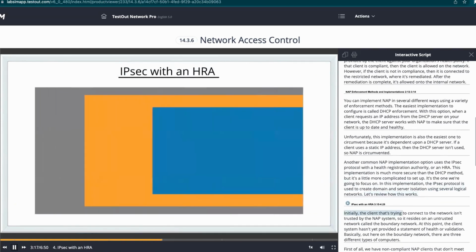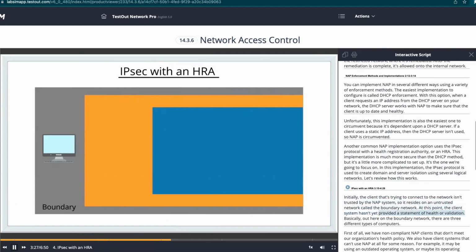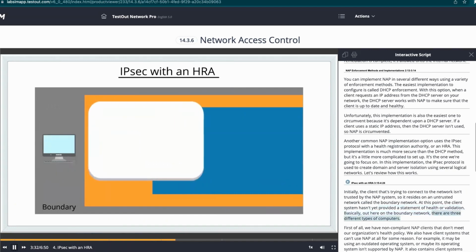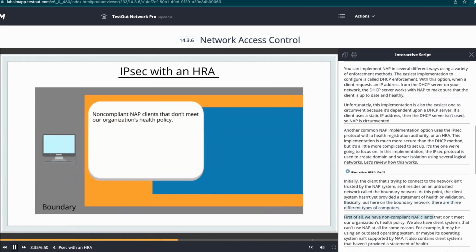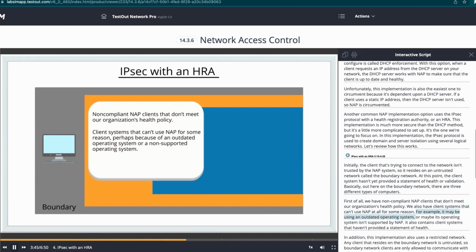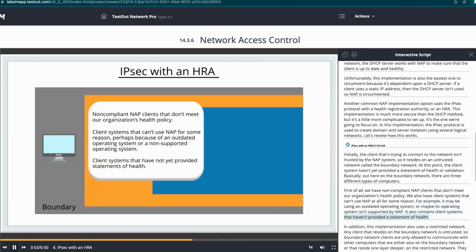Initially, the client that's trying to connect to the network isn't trusted, so it resides on an untrusted network called the boundary network. At this point, the client system hasn't yet provided a statement of health or validation. Basically, out here on the boundary network, there are three different types of computers. First of all, we have non-compliant NAP clients that don't meet our organization's health policy. We also have client systems that can't use NAP at all for some reason. For example, it may be using an outdated operating system, or maybe its operating system isn't supported by NAP. It also contains client systems that haven't provided a statement of health.